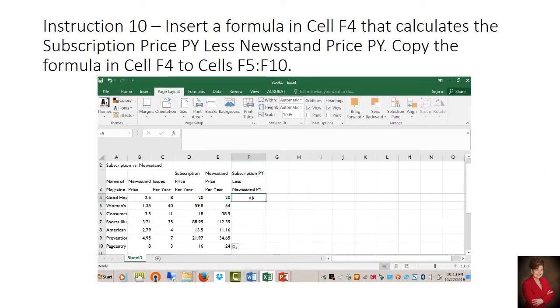Click in cell F4. You are going to enter a formula that calculates the subscription price per year less the newsstand price per year. Type an equal sign to begin the formula. You need the subscription price per year, which is in cell D4. Instead of typing D4, Excel has what is called point mode. Move your cursor to cell D4 and click. That cell address displays in the formula.